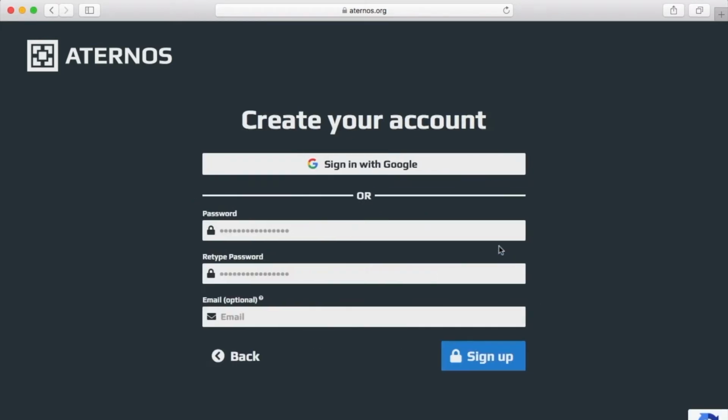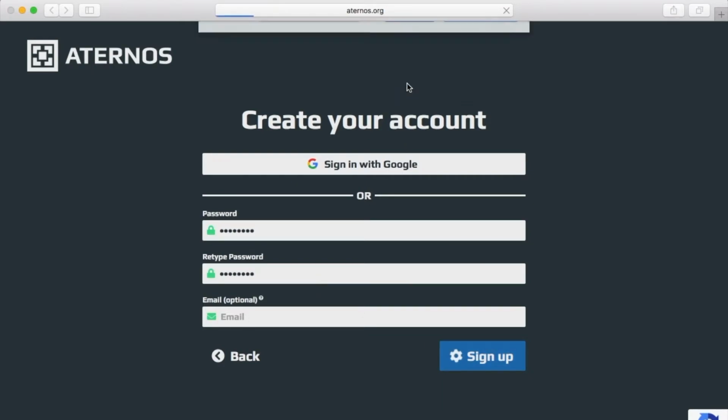Okay, click next. Then you put a simple password. It doesn't matter what it is. I'll just put a test password for now. Then you can put your email as well. It's optional. If you don't want to, it's fine. And then we don't want to save the passwords.